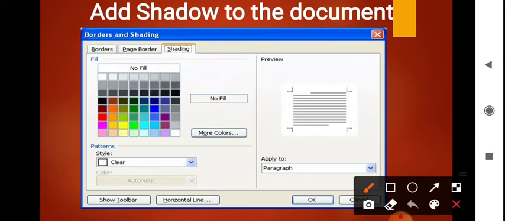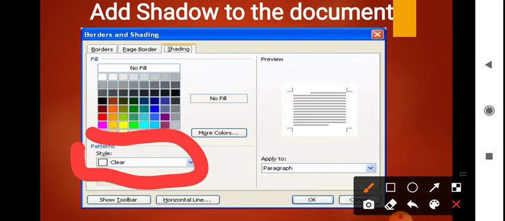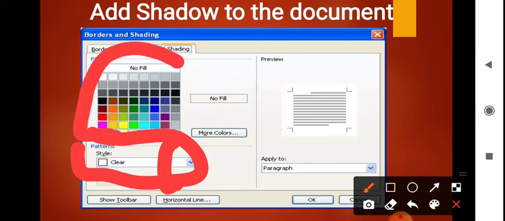Where you will get that pattern? See, patterns are written, styles. Besides these styles you will get this arrow. You have to click on that arrow, you will get the style. Now which style you will get? You will get dotted styles, checks, squares. So there are different styles and you can choose the colors also from here. And then press the OK.